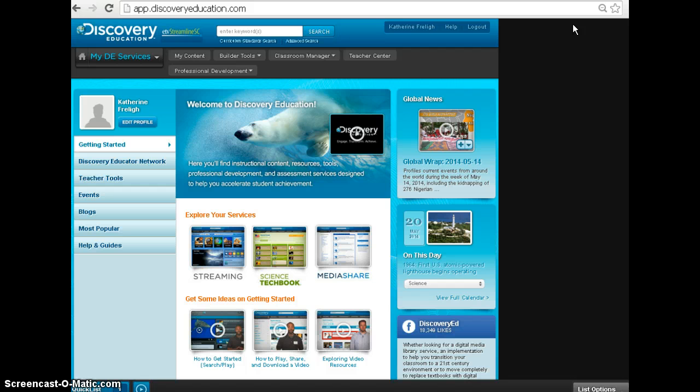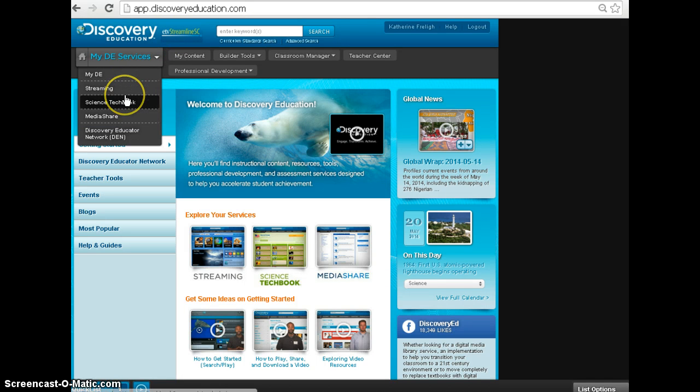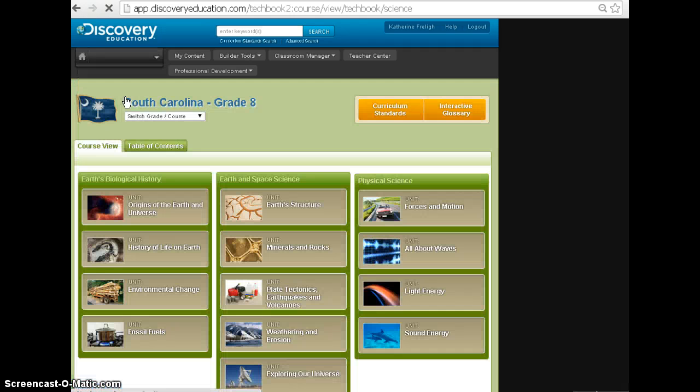Once the site loads, you'll see the tabs at the top. This is your keyword search, and this is an excellent way to just get a really quick search. So you can search for videos, you can search for images, and all sorts of resources for your classroom. So when you go to My DE Services and you scroll down, you want to look for Science Tech Book, and that's what we'll click on.